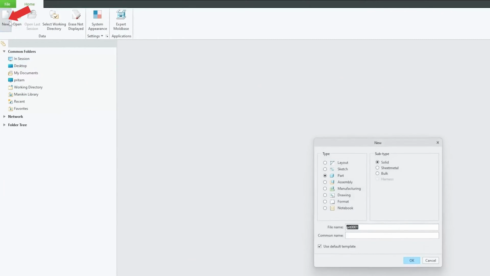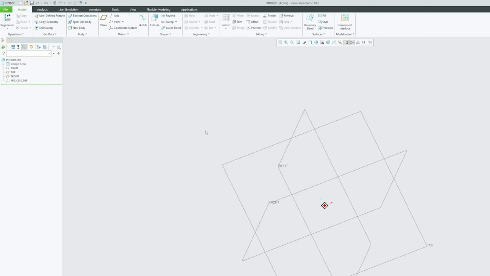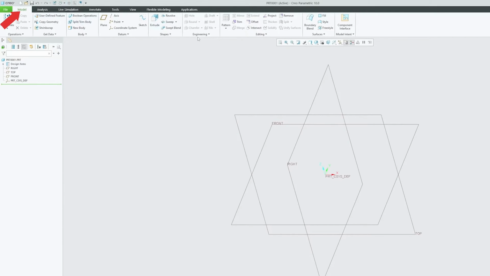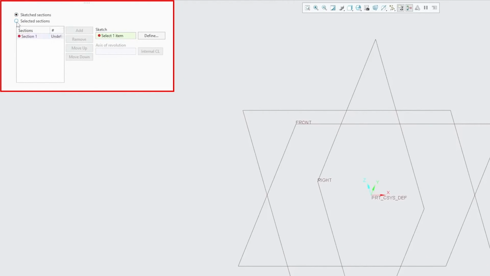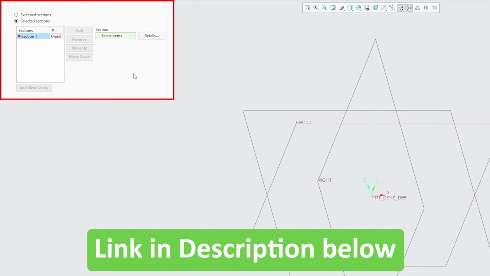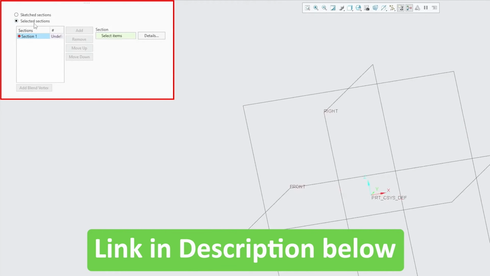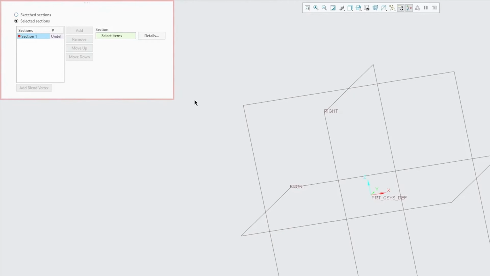So here, let's click on new and then I'm gonna hit OK. Now let's go here on model tab and in shape, here we can find rotational blend. Now here we need to select selected section. If you want to see how we can utilize this sketch section, then check out our previous video that I have also attached in the description of this one. From there you can understand how we can utilize the sketch section.